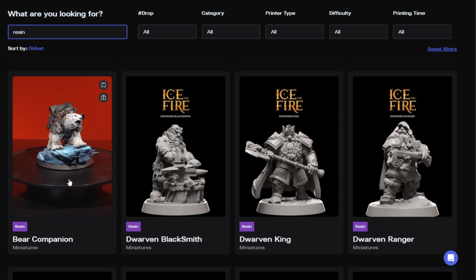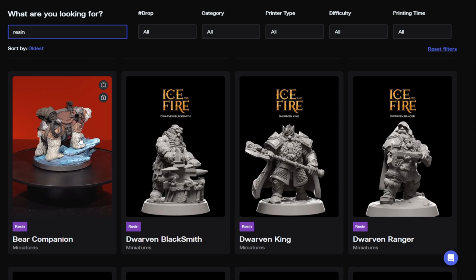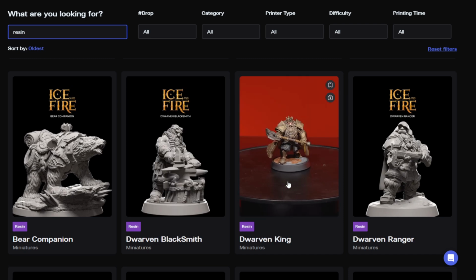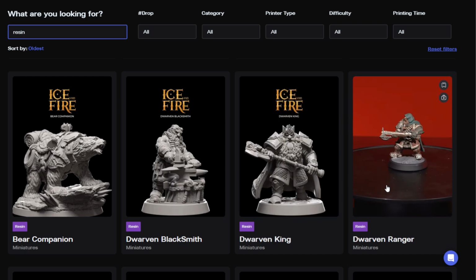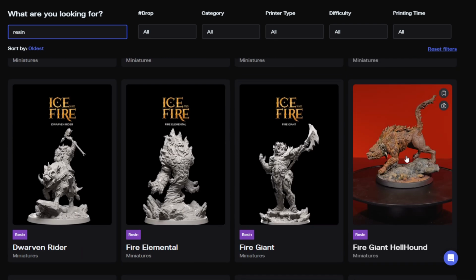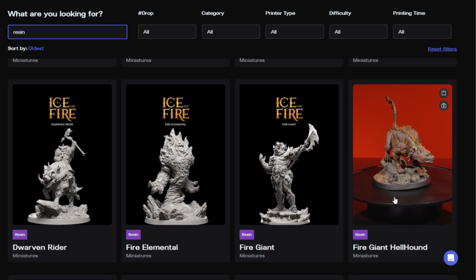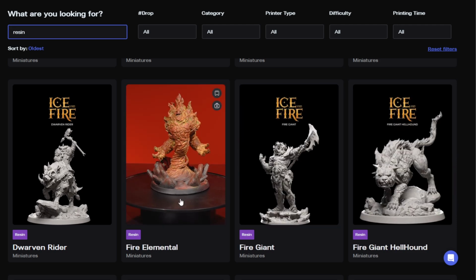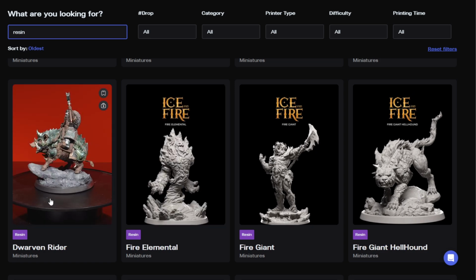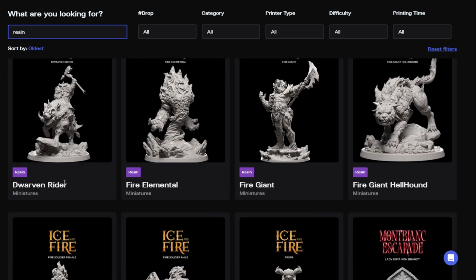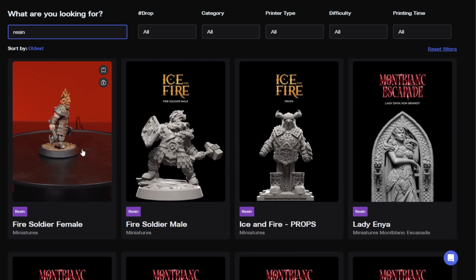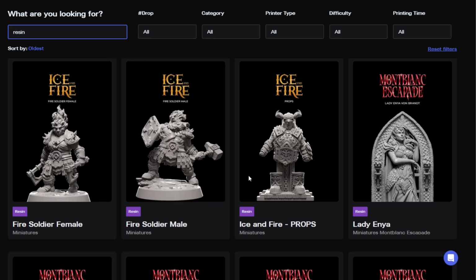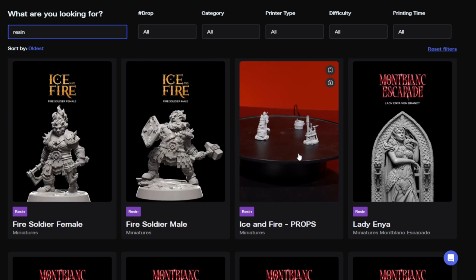This one's called Ice and Fire. So we got a bear companion, dwarven blacksmith, a dwarven king, a dwarven ranger, a fire giant hellhound, a fire giant, fire elemental, a dwarven rider, fire soldier female, fire soldier male. Props for it.